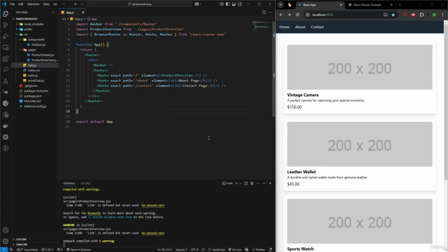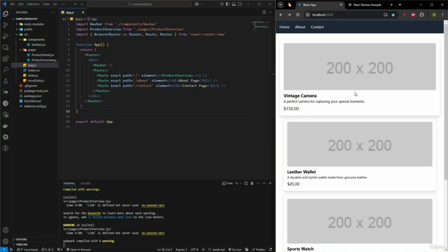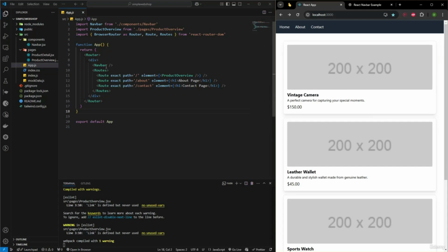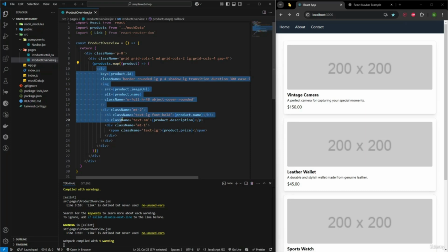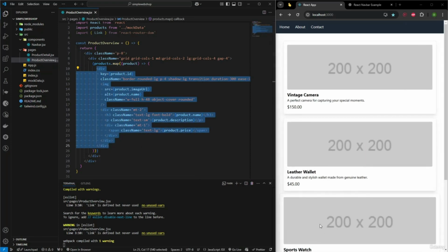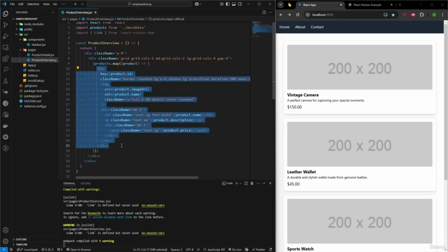Okay, now we would like to actually achieve that when we click on one of these products, we actually get redirected to the products page. For that, we will go into our products overview page. And here inside the map function, we render out every one of these elements. If you don't know what a map function does, it takes all objects of an array and does the thing which is inside the map function for every one of the objects inside the array.